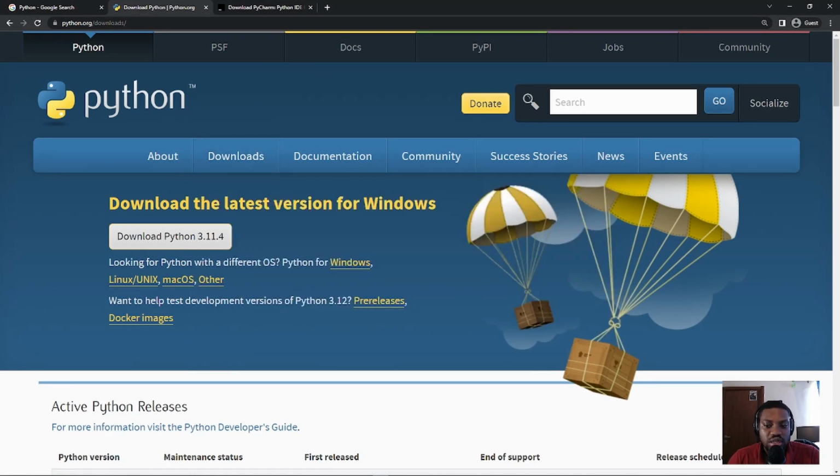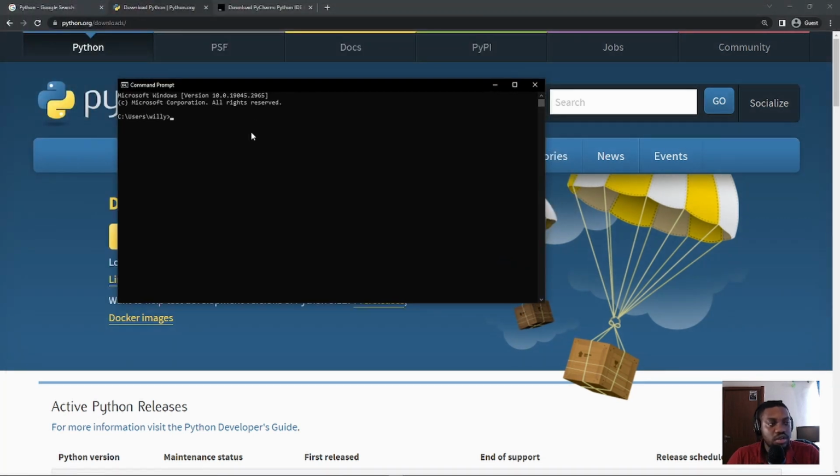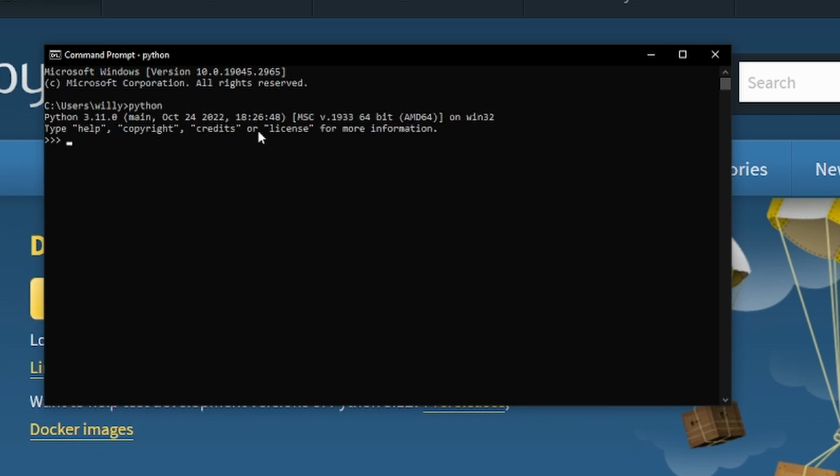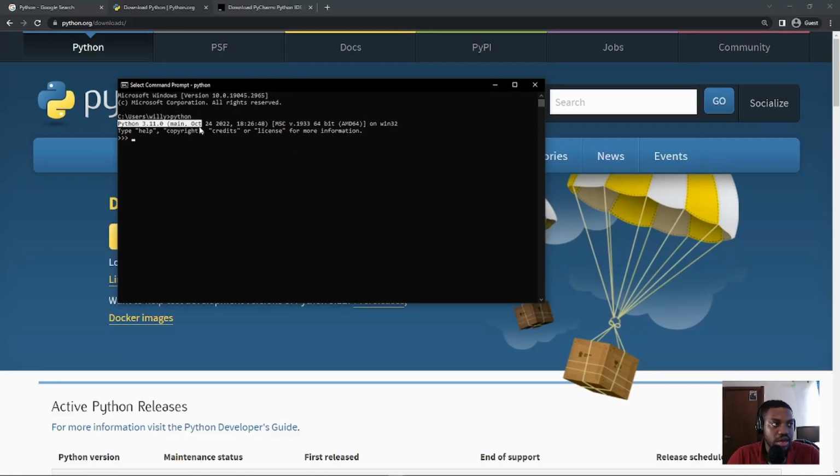And to check if Python has been installed on your computer, just go to command prompt here and just type Python and press enter. Now you see the version of Python installed on your computer like this, as it's showing on my screen here.